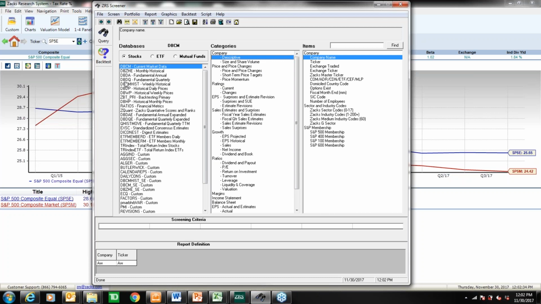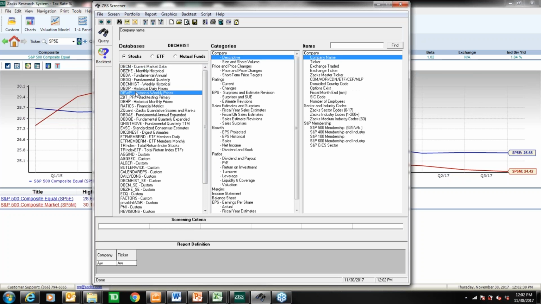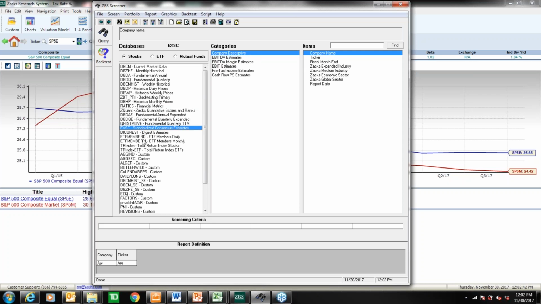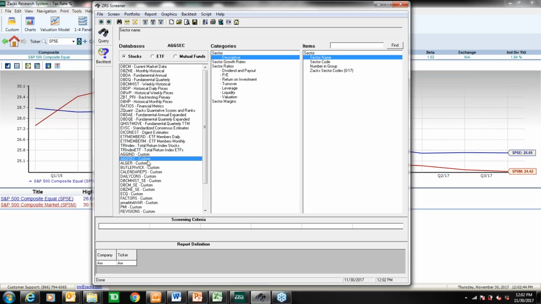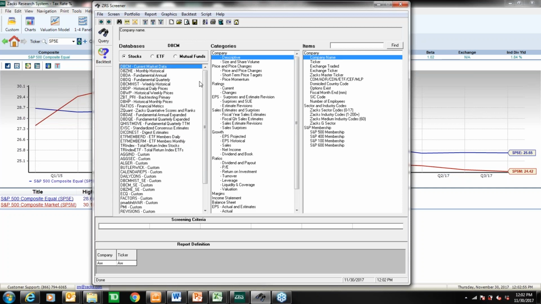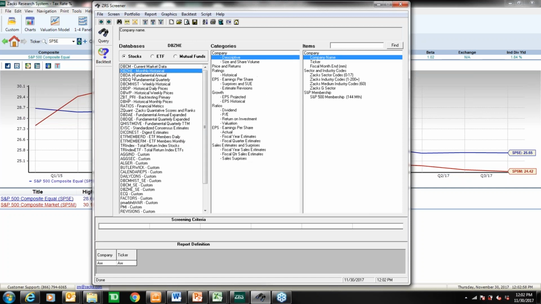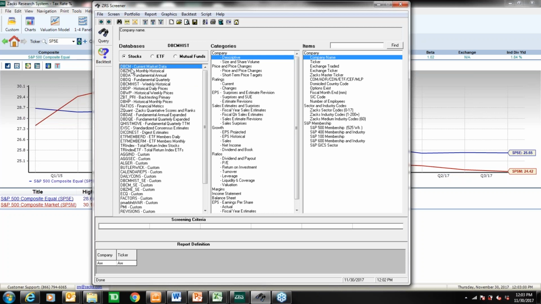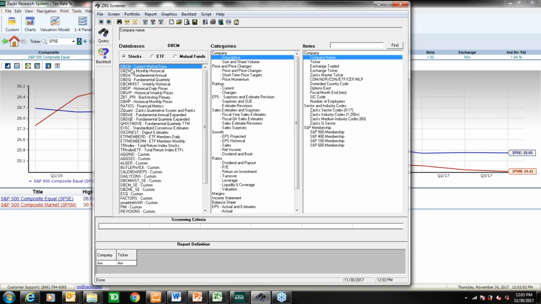As a general navigational matter, on the left-hand side, you'll see the various different databases that we have. And each database is really built for different things. Some databases are historical, meaning they have history behind each of the items. Some of the databases are just current data. We do this to help separate out different functionality and help speed things up, because if you only need a current screen, then there's no point in using a database that has a lot of history in it, because it only slows things down.